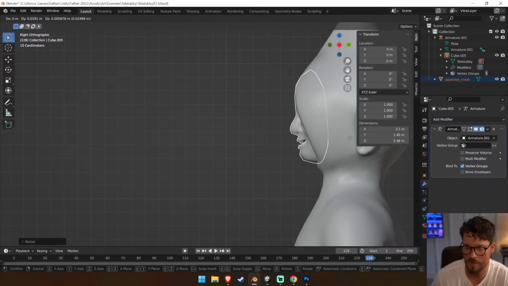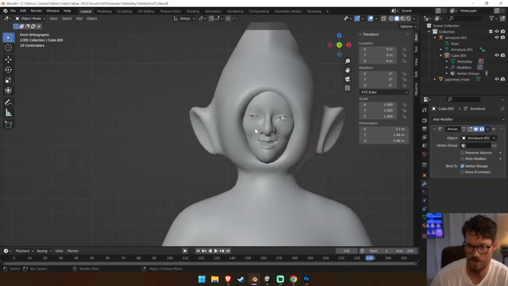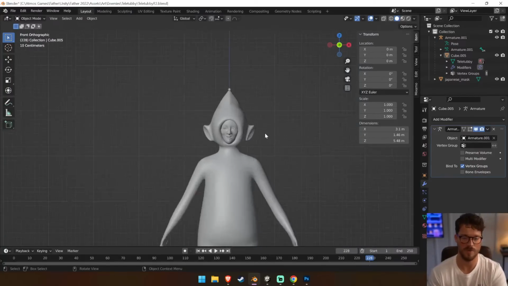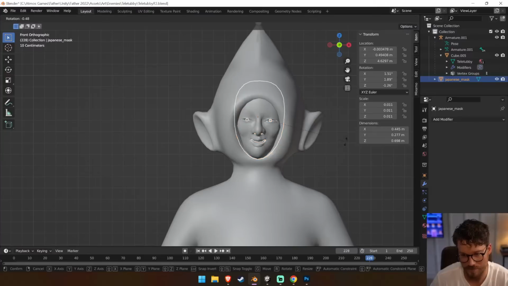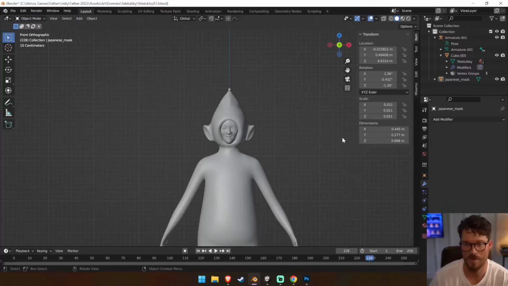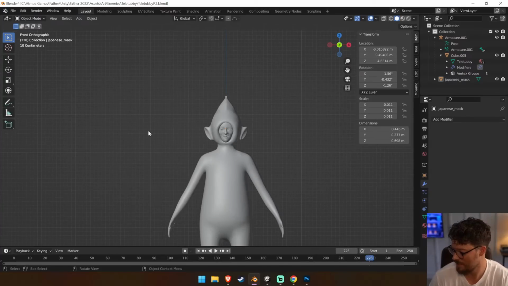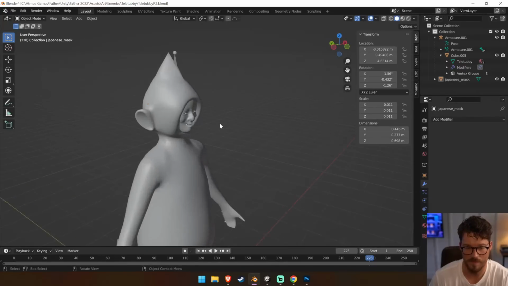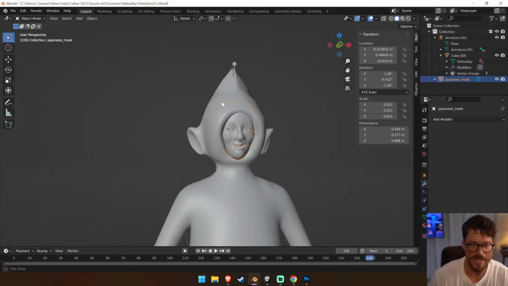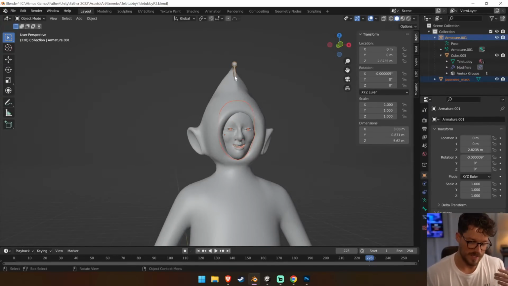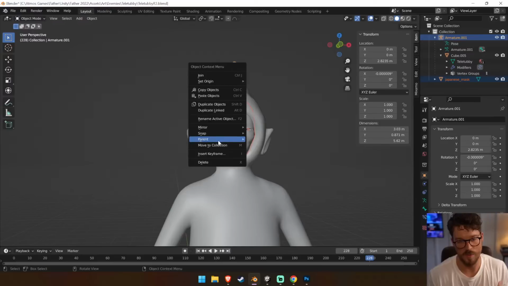We'll scale it up a little bit here. Honestly, that looks pretty great. Just like that, nice and centered up here. I kind of like it. He needs to be parented as well to this little friend here. So we're going to give it a shot.